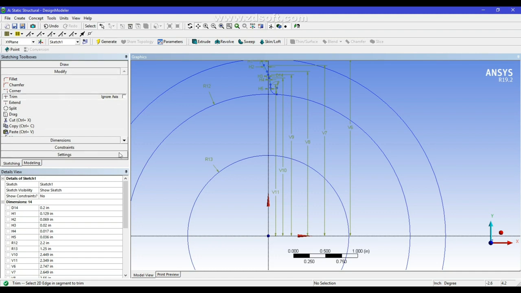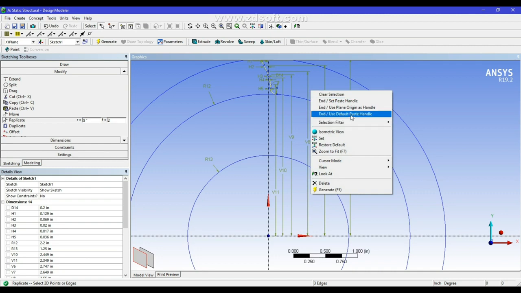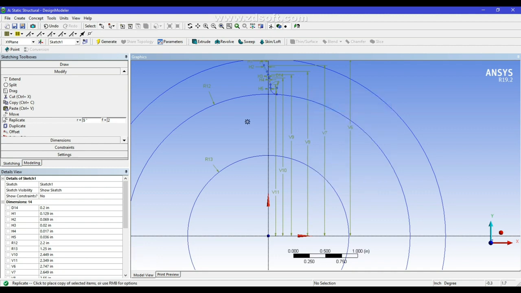Then let us do another operation. From the Modify tool in the sketching toolbox, let us select Replicate, and let us select the angle as 9 degrees first, and then select this line and this line. Then let us use the plane origin as handle and rotate by this angle. Before that, let us make it flip horizontal. Then if you click at the origin, we create our tooth profile.